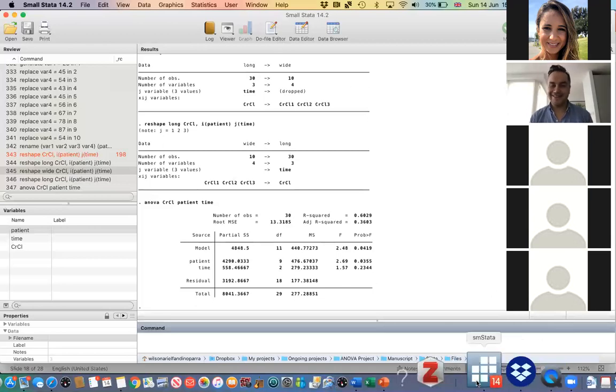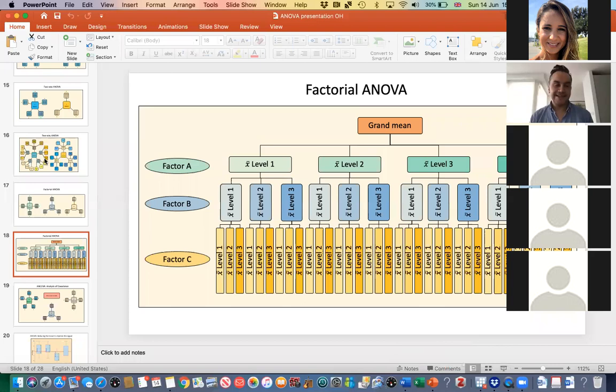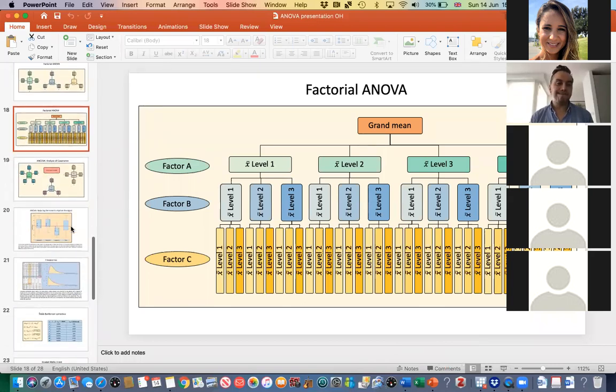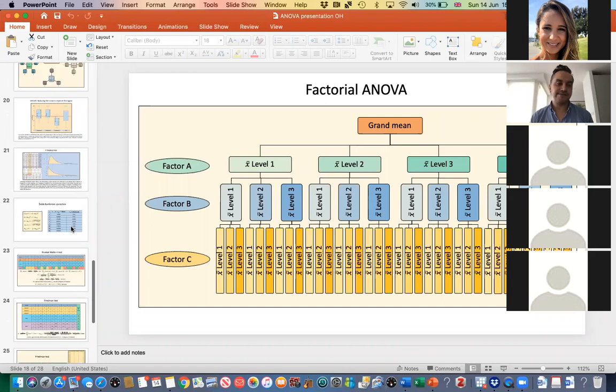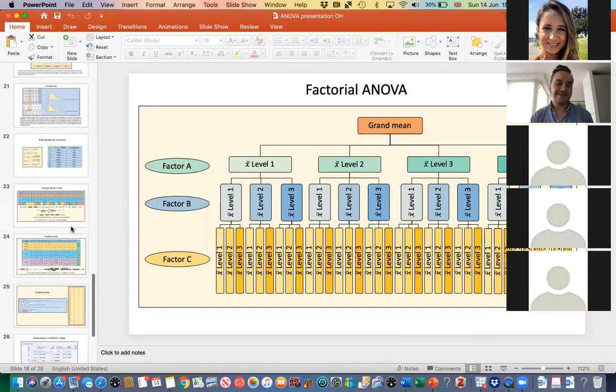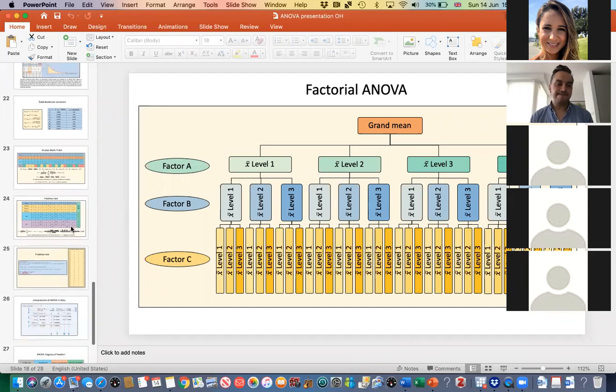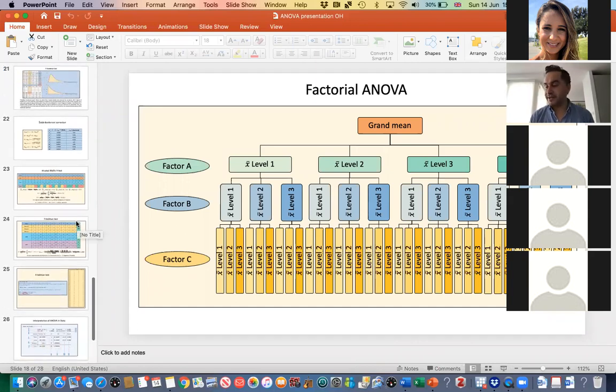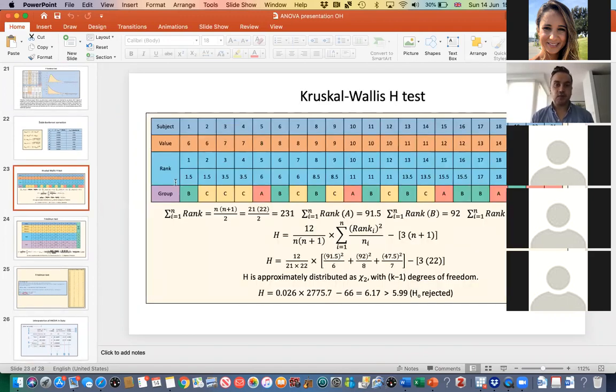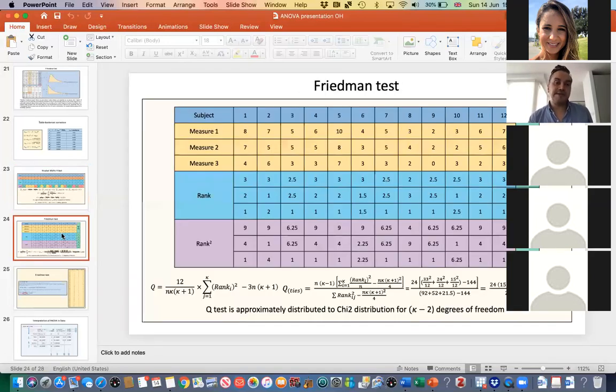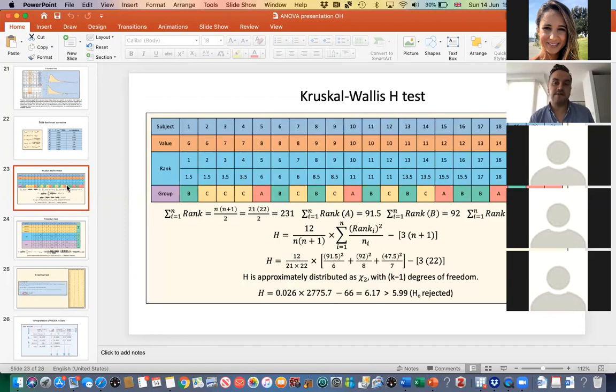Wonderful. Great. So I'm going to talk to you about the non-parametric tests, which are the Kruskal-Wallis and Friedman tests. So Kruskal-Wallis is the equivalent of the standard ANOVA, the one-way ANOVA. And the Friedman test is the non-parametric version of repeat measures ANOVA, right?